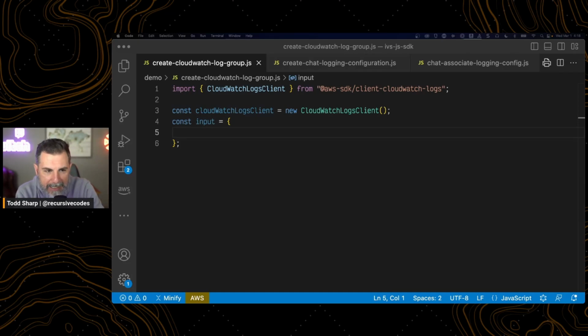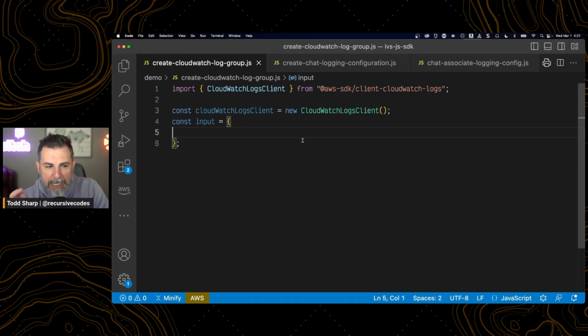So let's create a CloudWatch log group. We're going to use the CloudWatch logs client. We need an input object. We need a request object or a command. And then we send that command on the client to get a response. And we do something with the response.